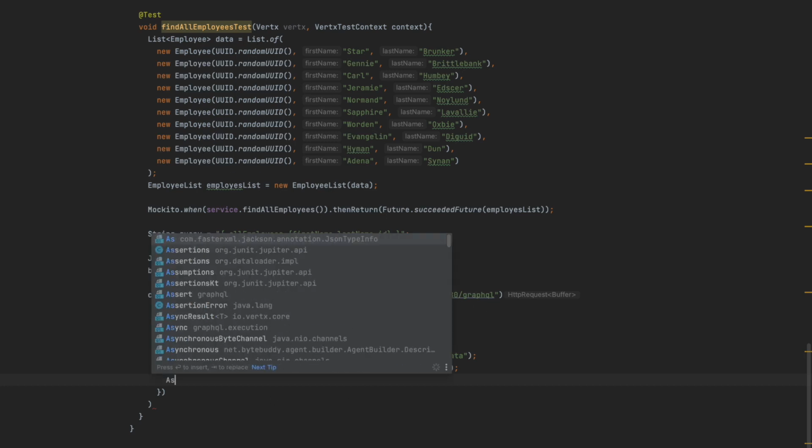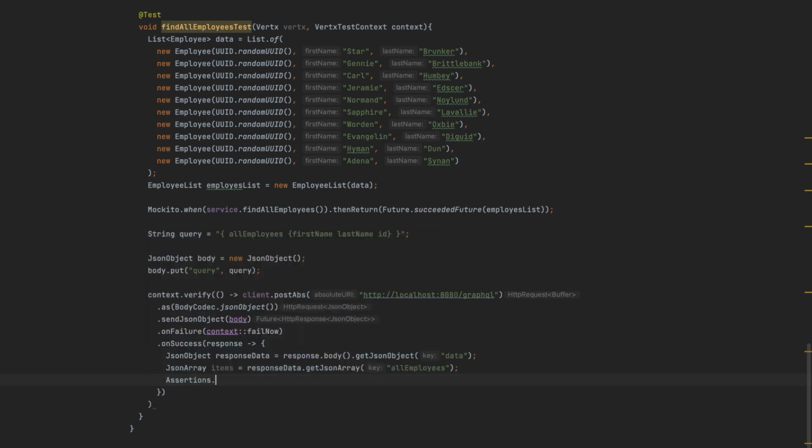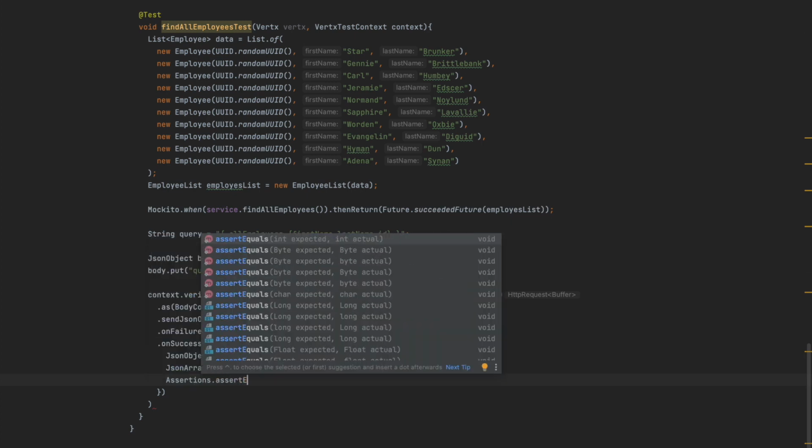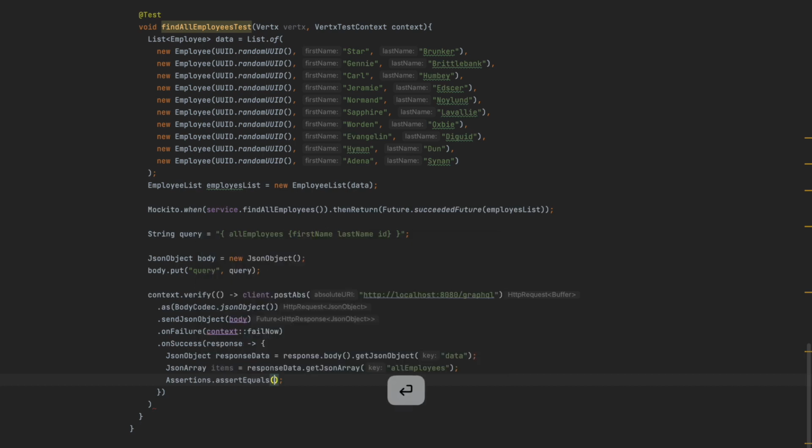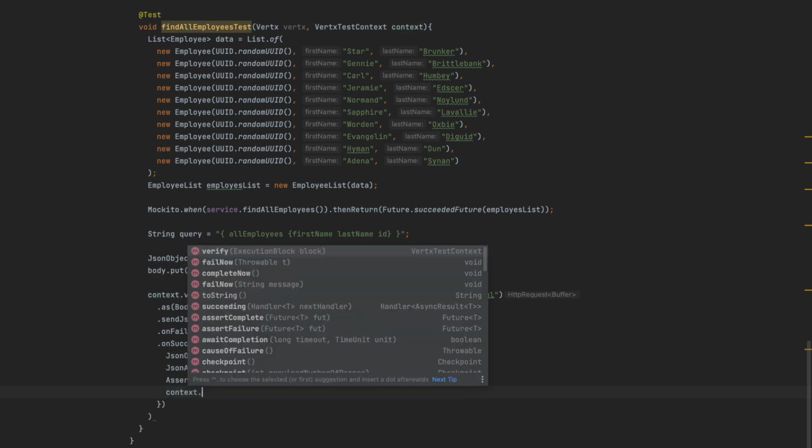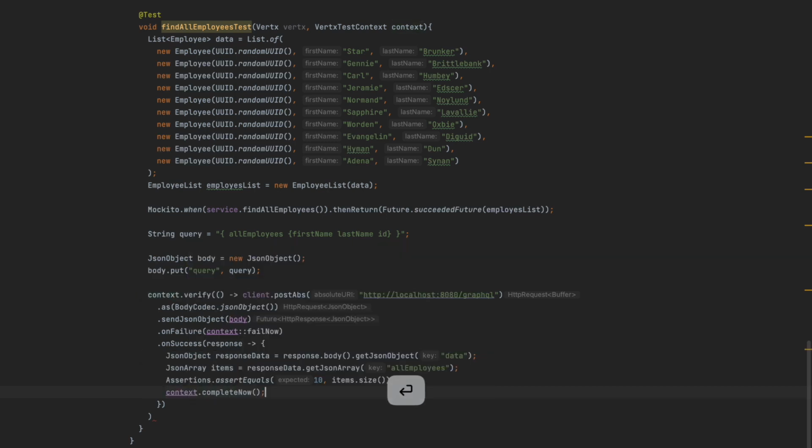So let's say assertions assert equals 10, and we have here items size. And now I say context complete once the assertion has passed. So don't forget a semicolon here, and let's now run this test.